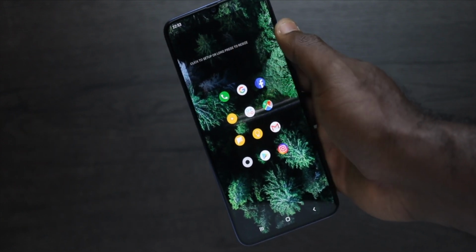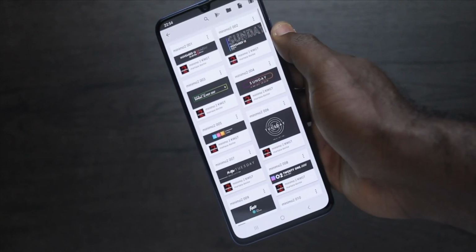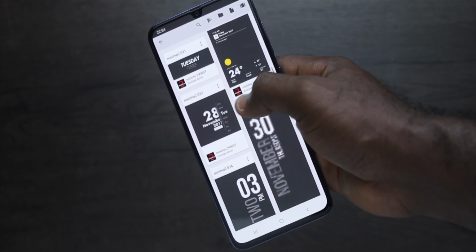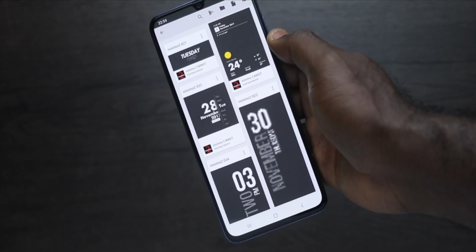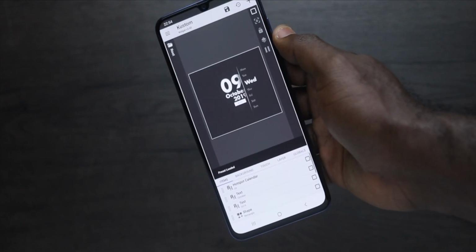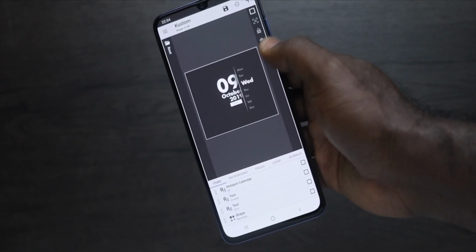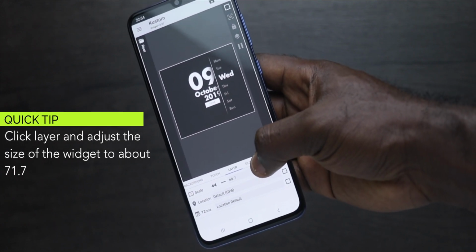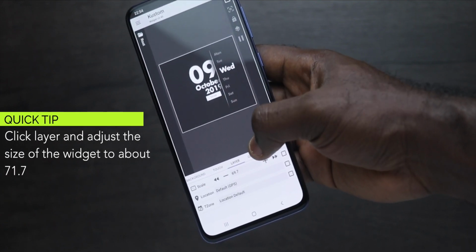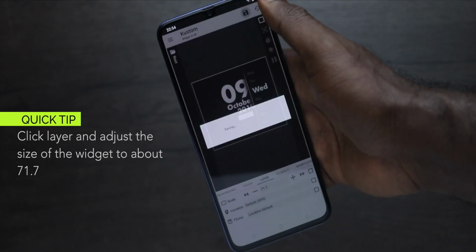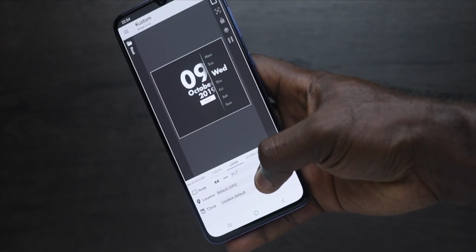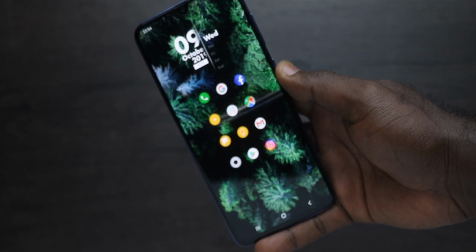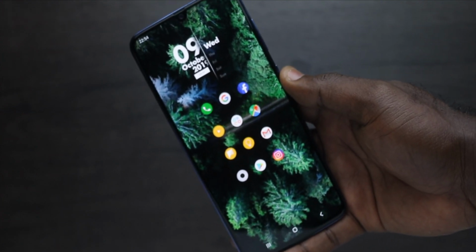Now we are going to click the KWGT widget and navigate to the MINIMO 2 widget. Now once we get there, we're going to look for the widget number we are looking for, and that widget number is widget number 022. So as you can see, I have that widget, and what I'm going to do is click layer, and then adjust the size of the widget to about, say, 71.7. I mean, that size is great for the setup, and as you can see, it just looks very beautiful.